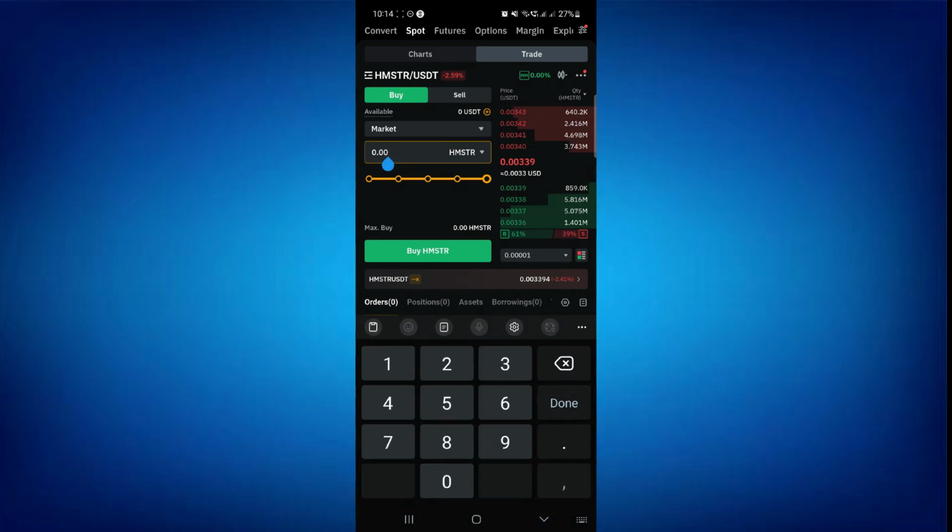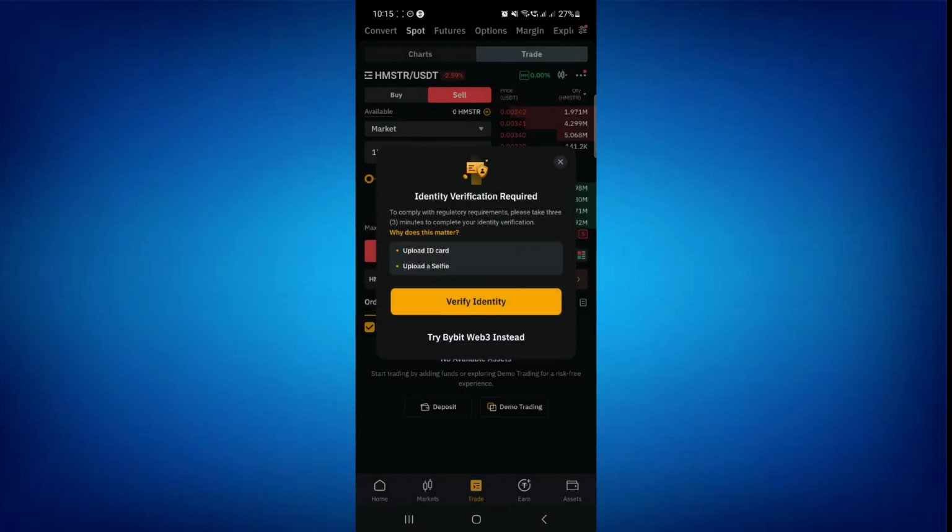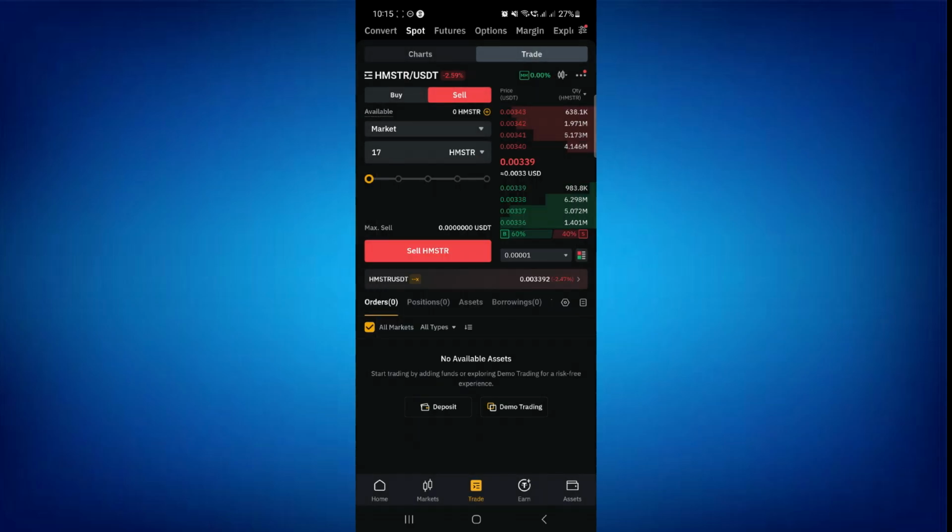So the next step you need to take here is to go ahead and click on Sell. You can see that on top of the screen. Now looking at the top, it says Enter the quantity. Now the quantity is 0 because the Hamster token is not yet on my Bybit. So if the Hamster token is on your Bybit, all you need to do is to click on Sell, and you will be able to sell it.